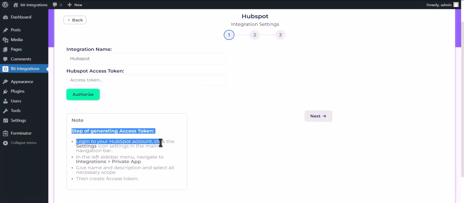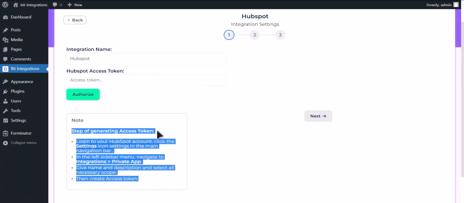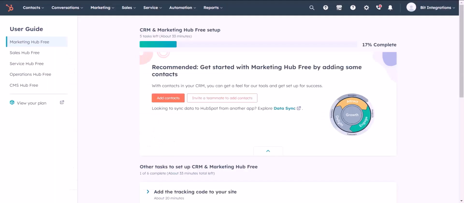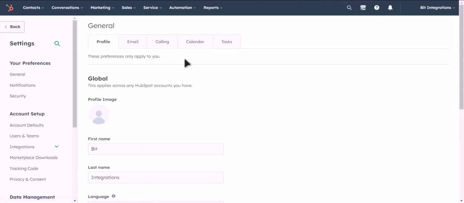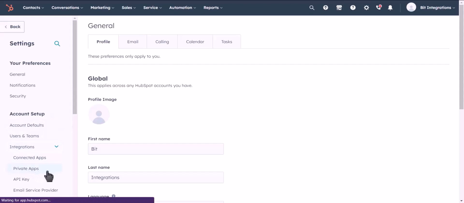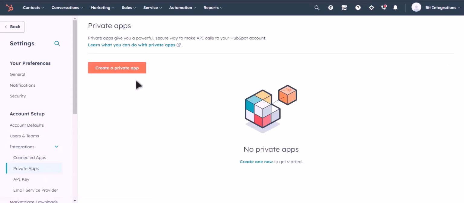To get HubSpot Access Token, please go to your HubSpot account. Go to Settings. Click on Integrations. Click Private Apps. Click on Create a Private App.